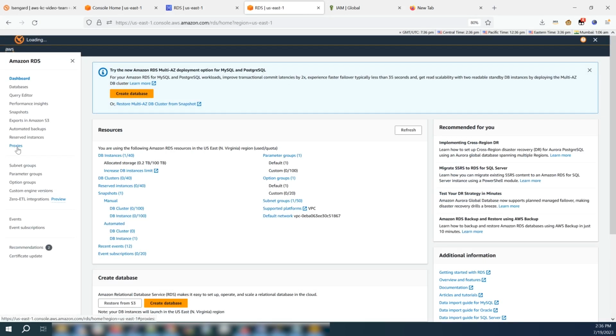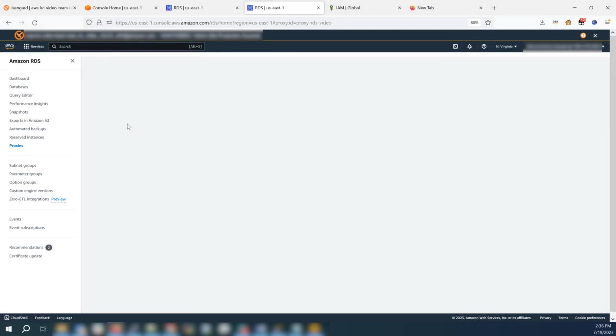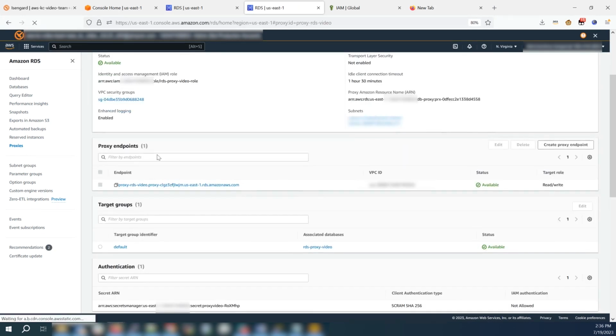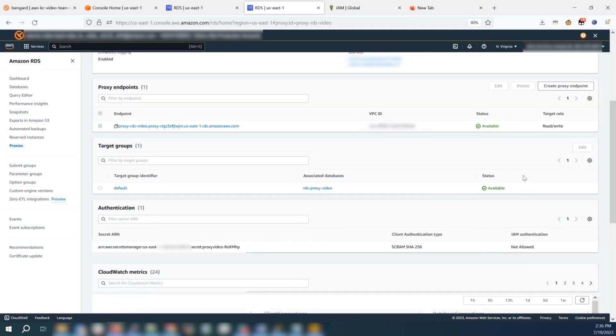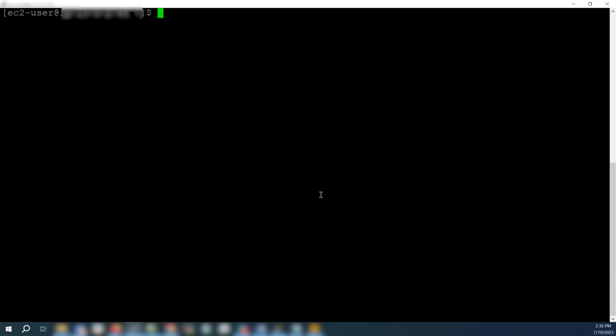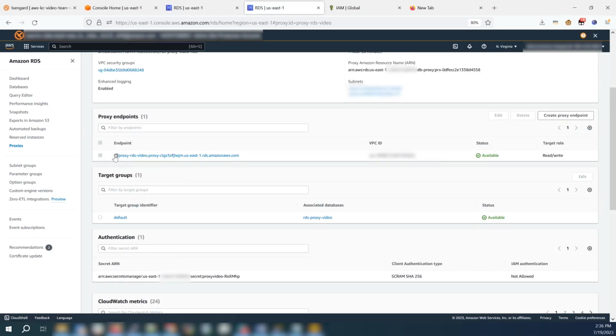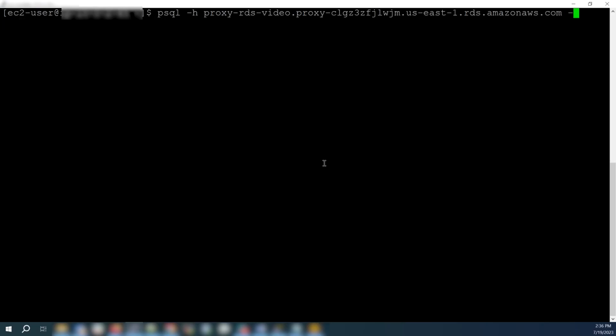Confirm the status of the proxy as available. And then log in to the EC2 Bastion client to connect to the database using the proxy endpoint and database credentials stored in Secrets Manager.